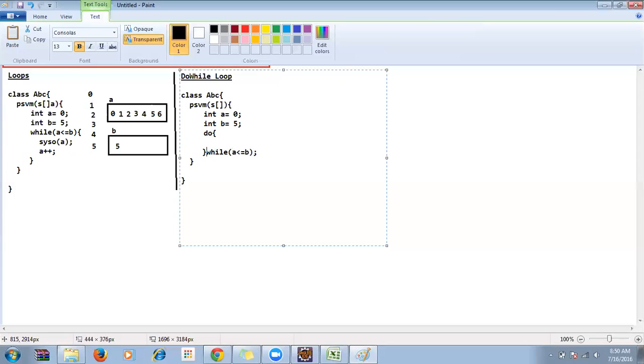Clear? Anyone has any doubts? This is how a do while statement will be written. So what is the difference between the while statement and the do while statement over here?